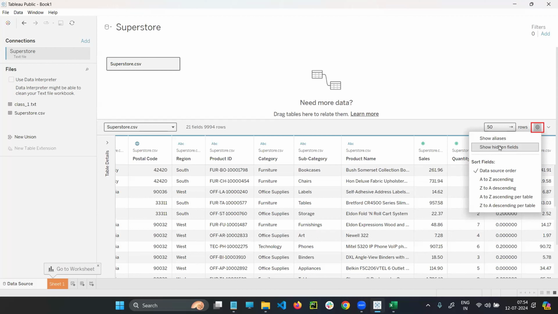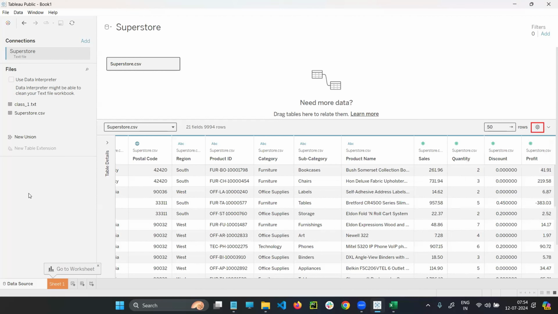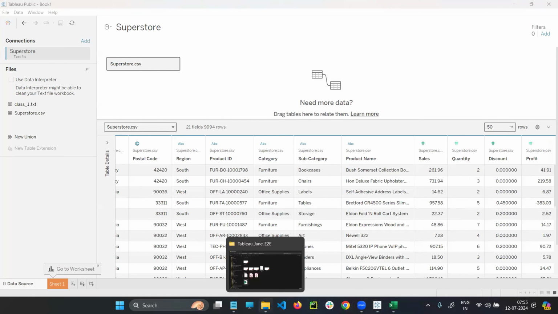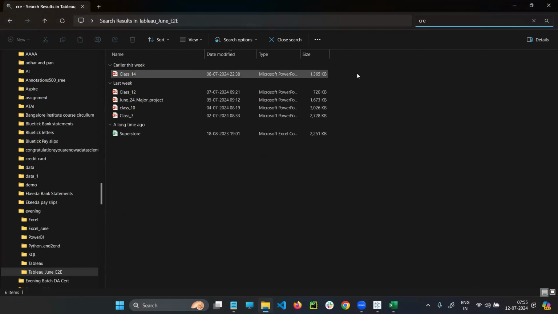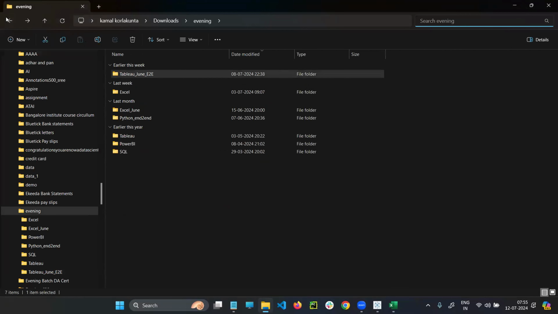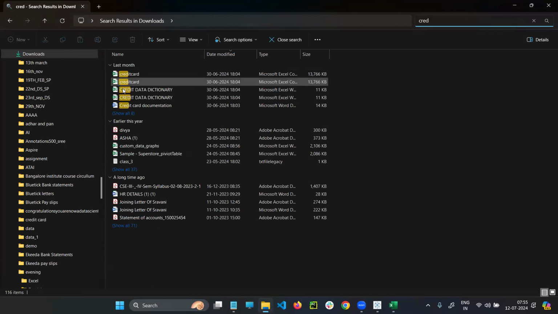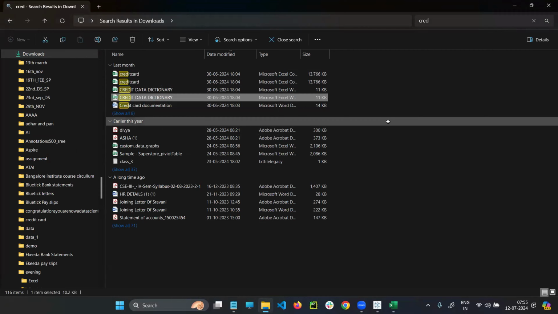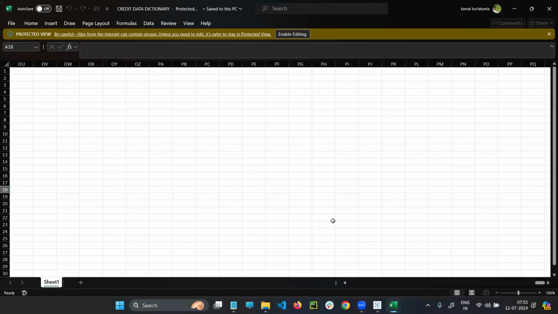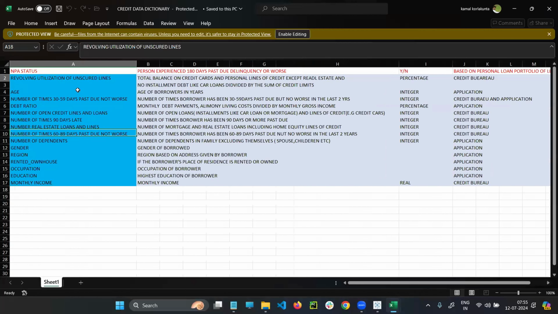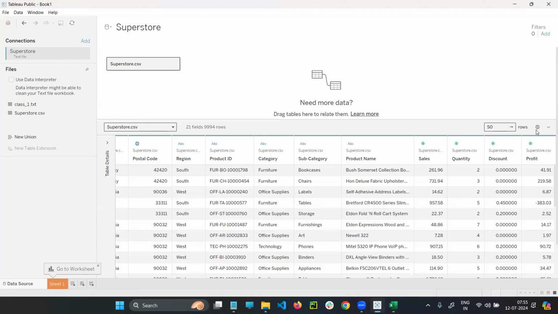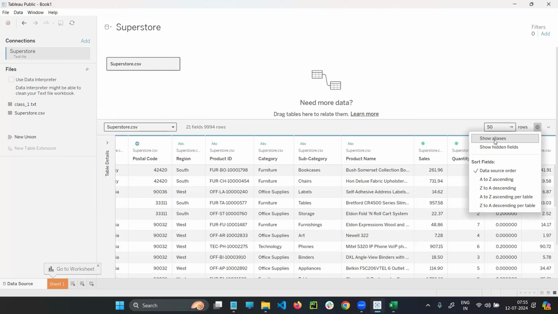Some columns will be very big. Let me show you a few columns which will be very big. Just give me a minute. You can see here how big the column names are. For example, number of times 30 to 59 days. Sometimes some column names will be very, very big, so we can create alias names. If any columns are maintained with an alias, we can see them with this option.